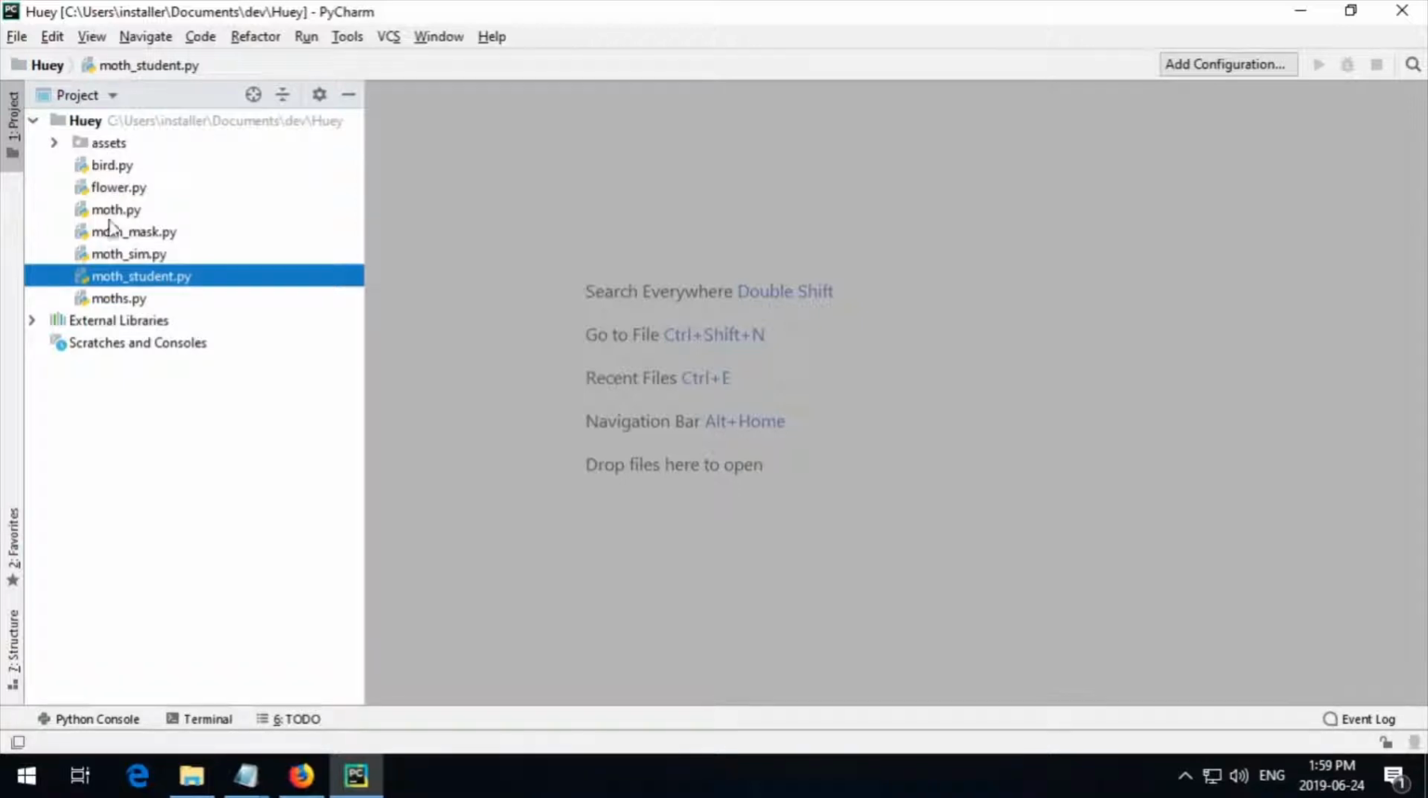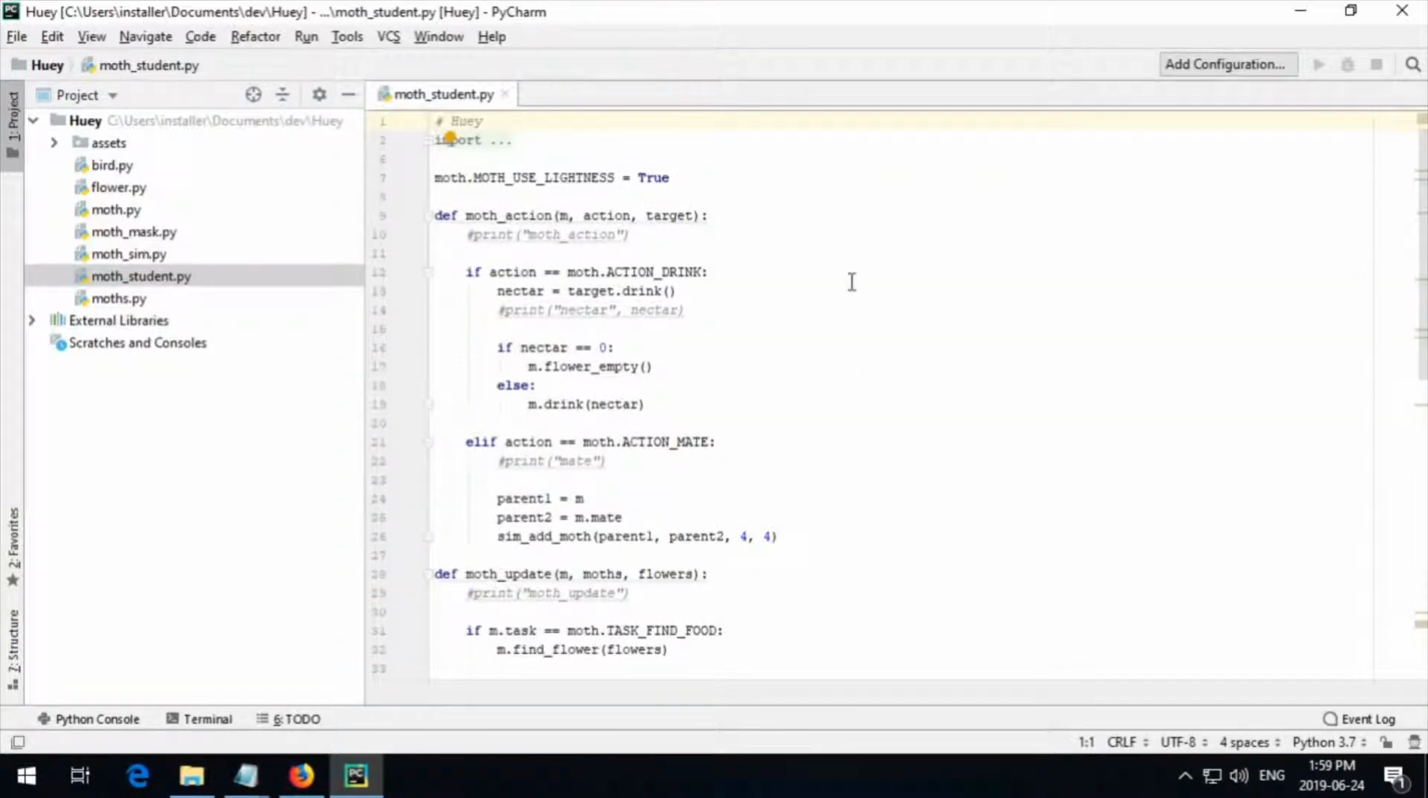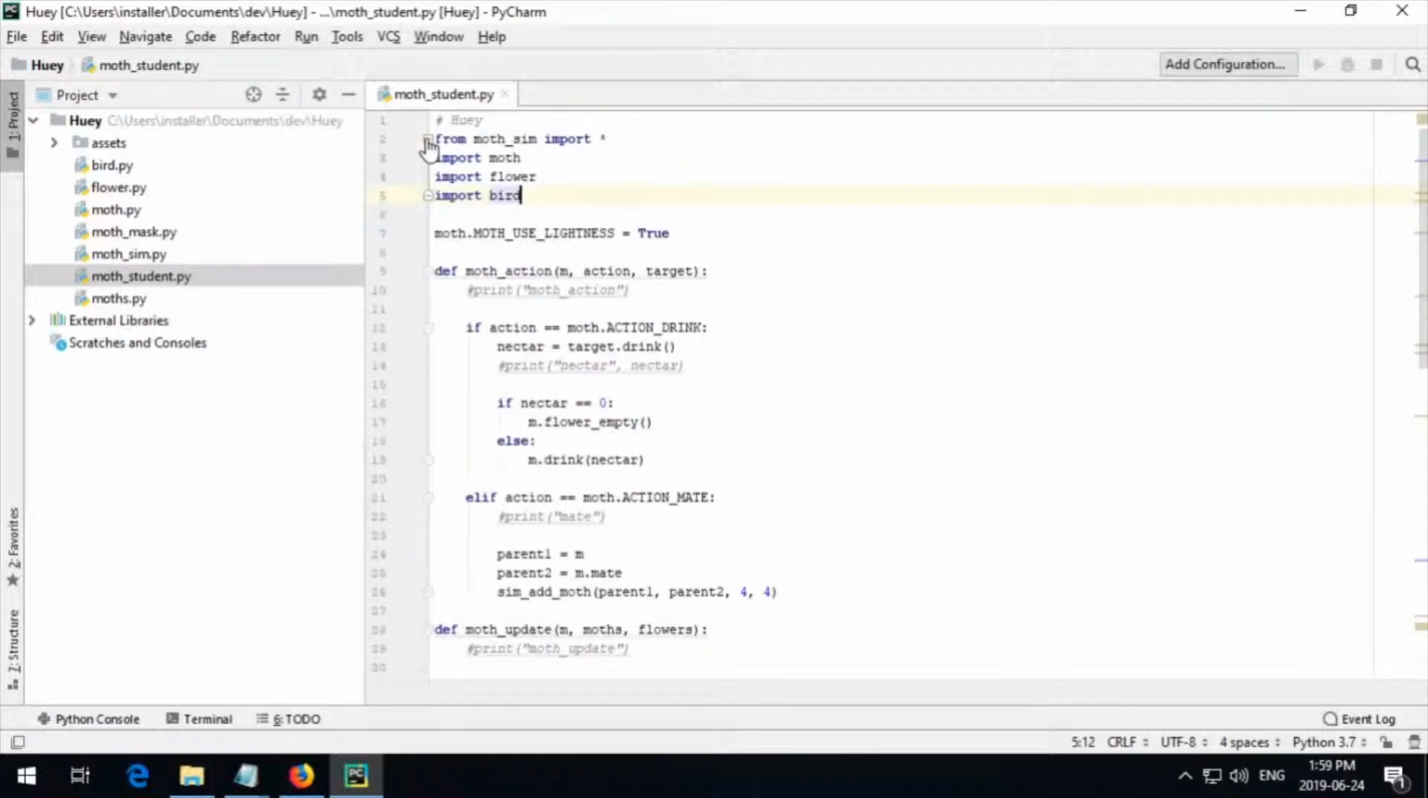These other files are either files that I've created or somebody else has created for me. But in this case, I want the moth_student. I'm going to double click on it. It will appear on the right hand side. Okay, you can see PyCharm has hidden my imports. I'll just expand those. This is how I know I'm in the right spot. Here's Huey. Here's my project. I'm ready to go.